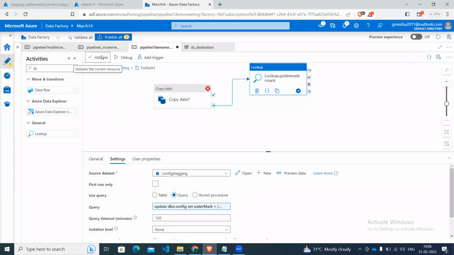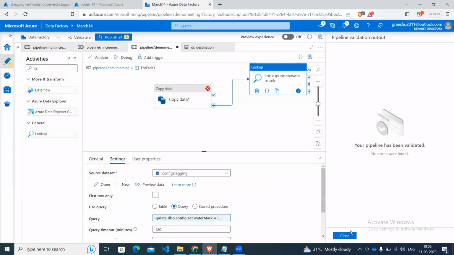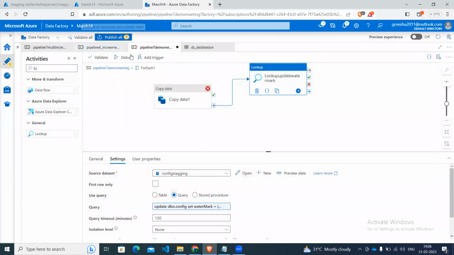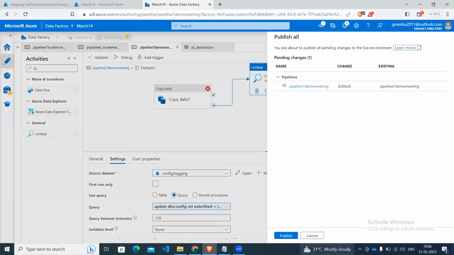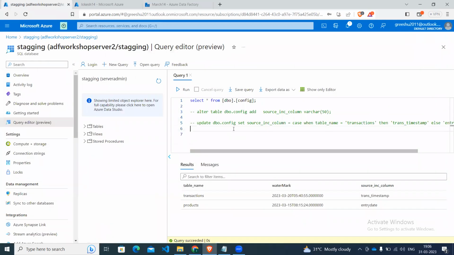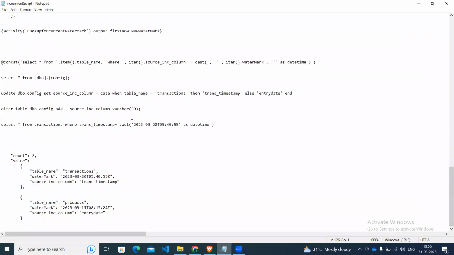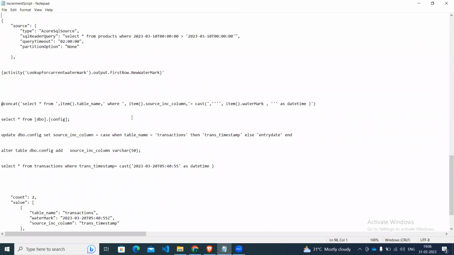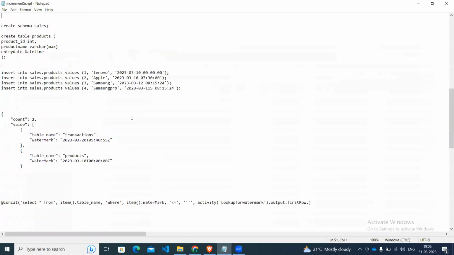Let's validate, and no errors are there. That's fine. Publish it. Good. So before that, go to staging. Go to transaction table.